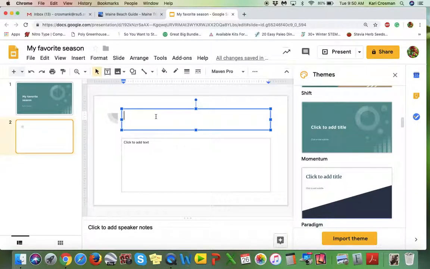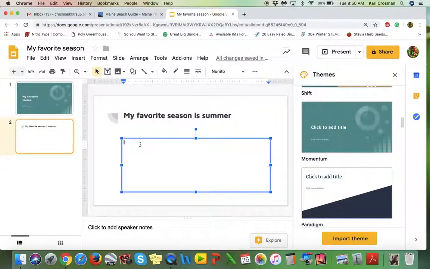And now I'm going to make a statement on this slide. So my favorite season is summer. And then I'm going to give a reason why in this text box. So summer is my favorite season because I love the warm weather, visiting beaches, going to fairs, and taking trips with my kids.